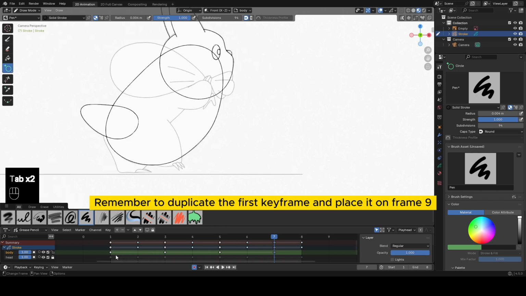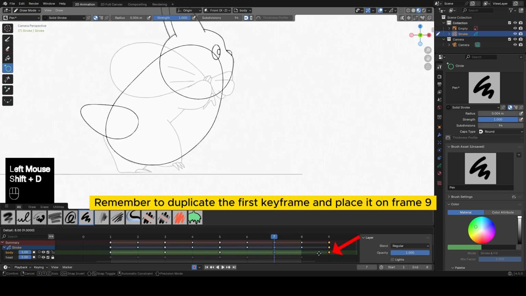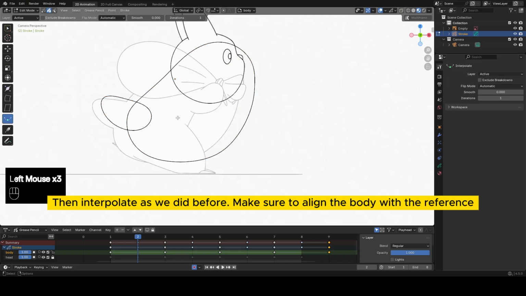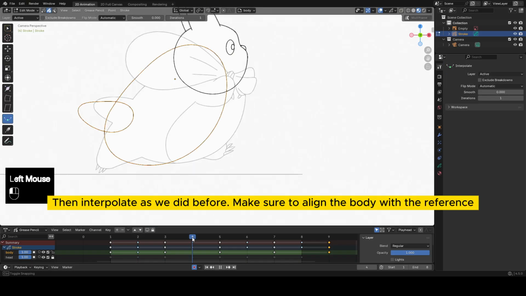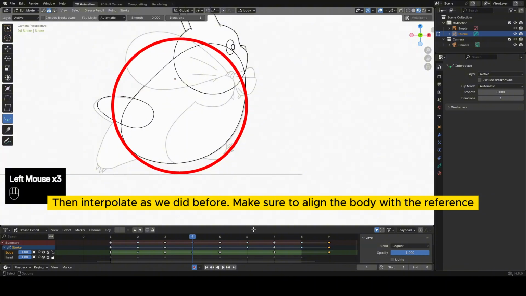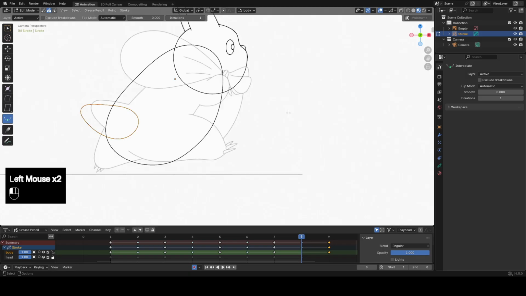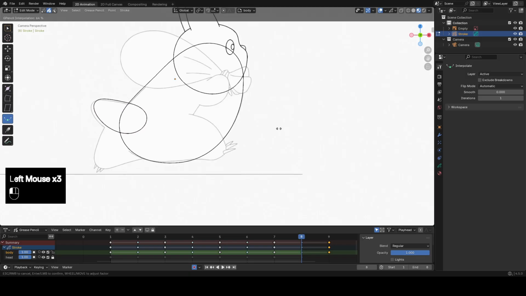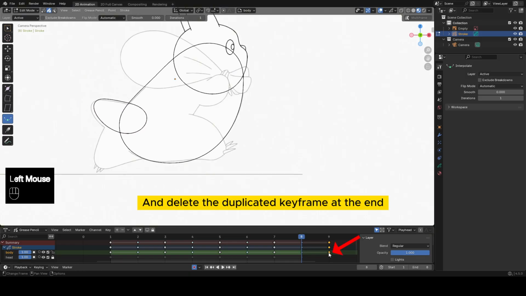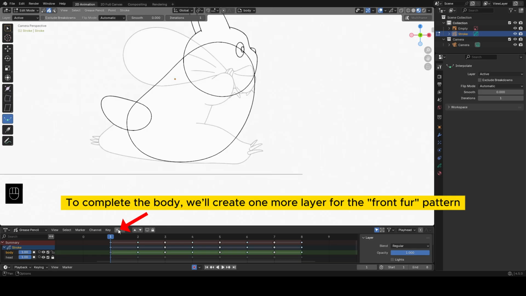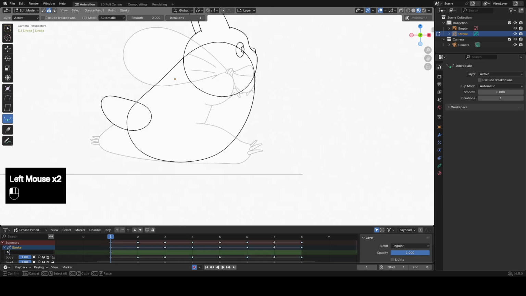Remember to duplicate the first keyframe and place it on frame 9. Then interpolate as we did before. Make sure to align the body with the reference. And delete the duplicated keyframe at the end. To complete the body, we'll create one more layer for the front fur pattern.